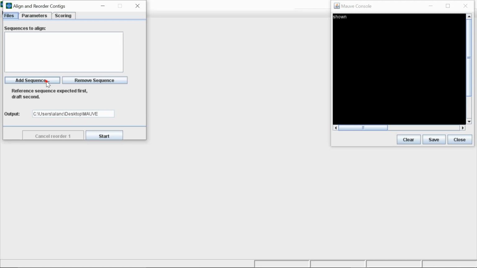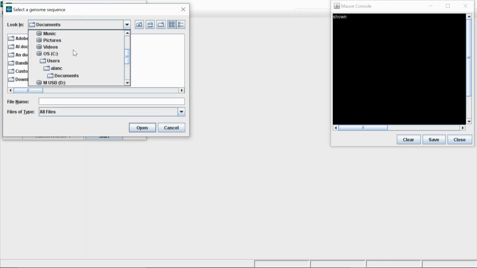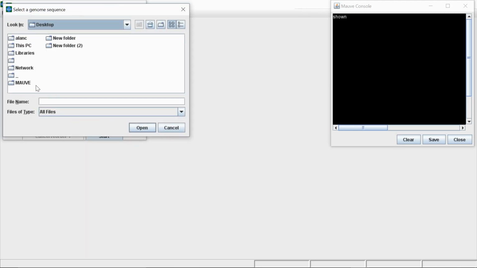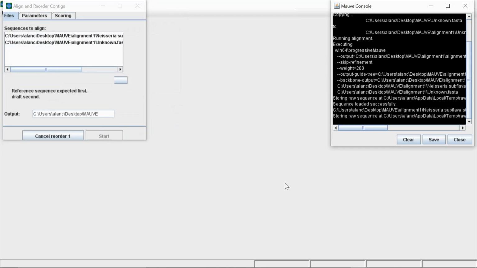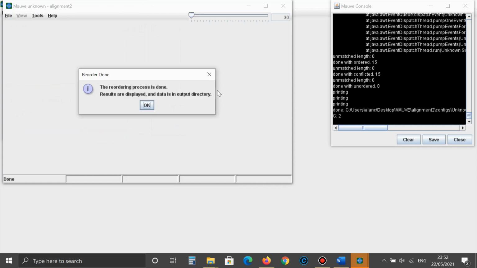The first one that you want to put in is the reference sequence. So just identify where that is on the desktop. There's that one. You add in your unknown, in this case it's in FASTA format. Put that one in there and then press start. Okay, so when the reordering is done, you'll get a box coming up saying the reordering process is done, the results are displayed, and data is in an output directory.